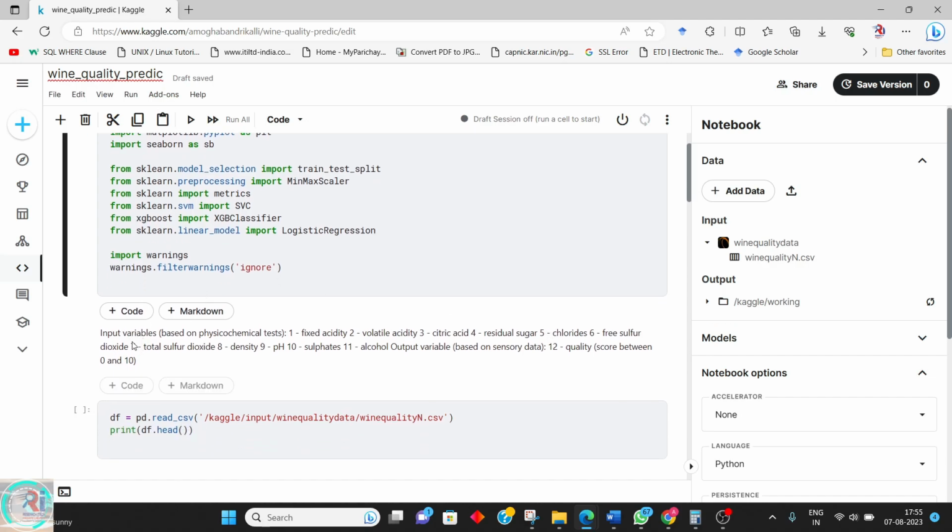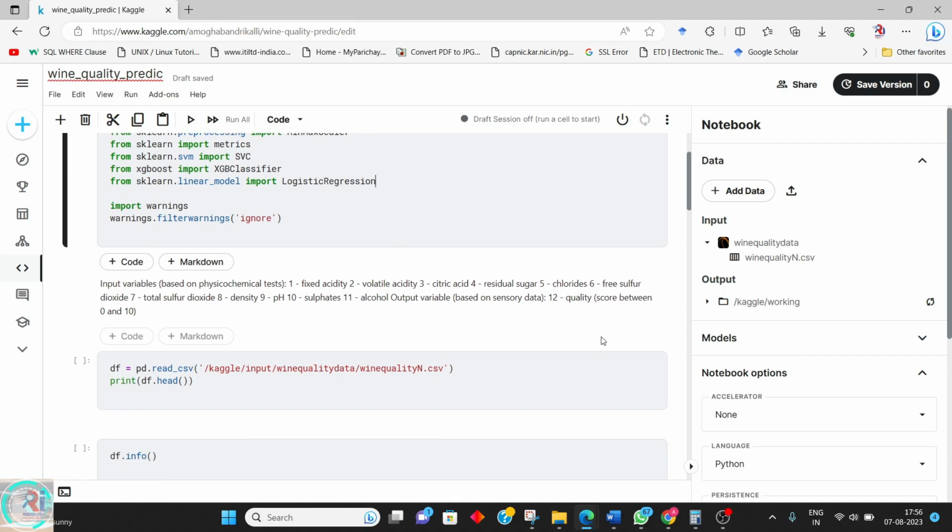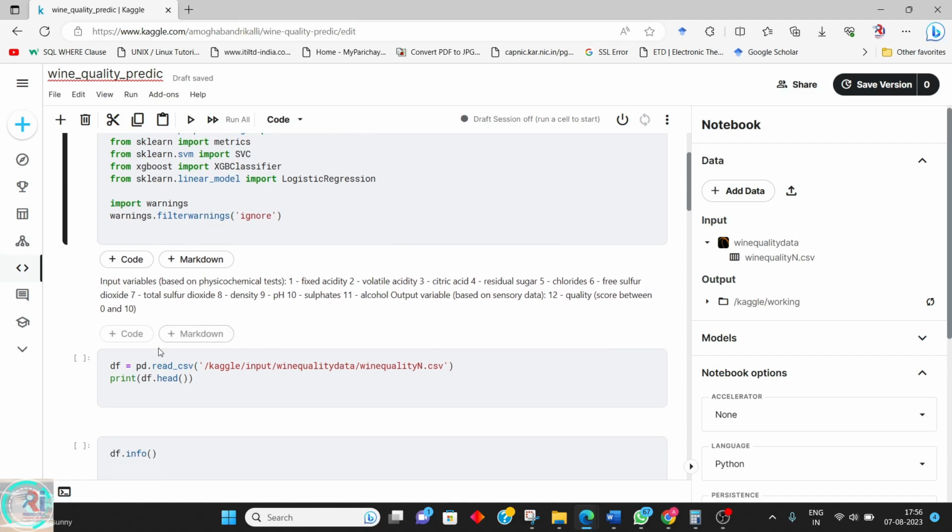So these are the data set values. First, 1 to 10 are the features: fixed acidity, volatile acidity, citric acid, residual sugar, chlorides. These are the deciding factors for a wine. We are reading this wine quality data into a variable called df using the pandas read_csv function. This is a readily available data set, wine quality data, available on Kaggle. You can just press add data here and you will get all of this.